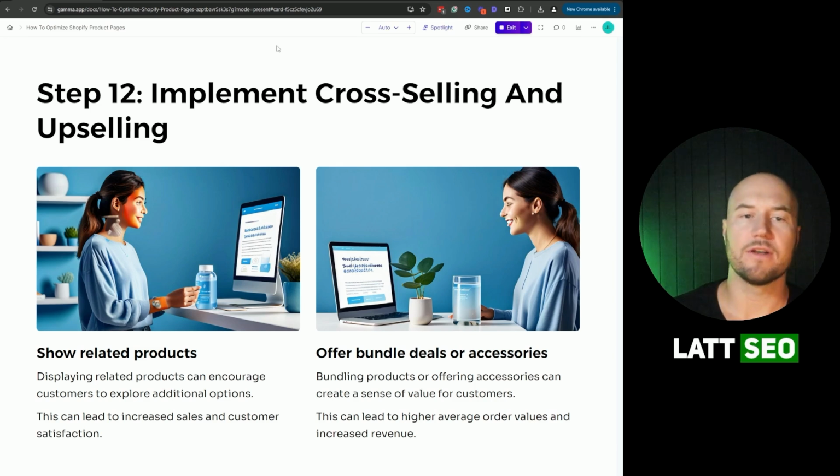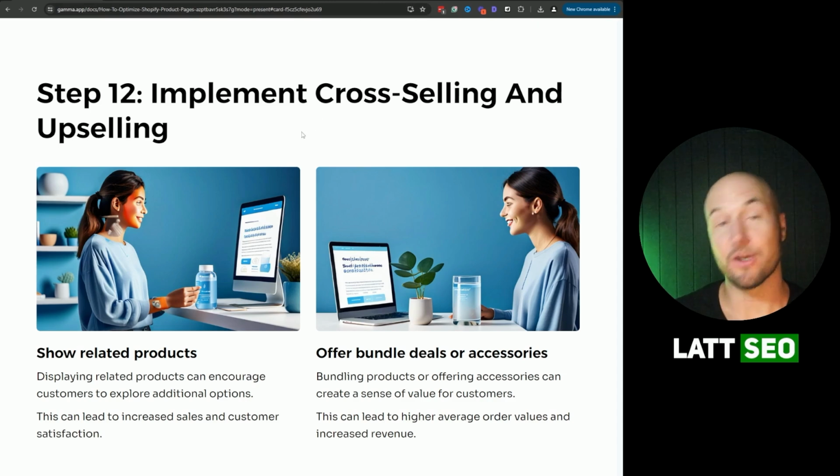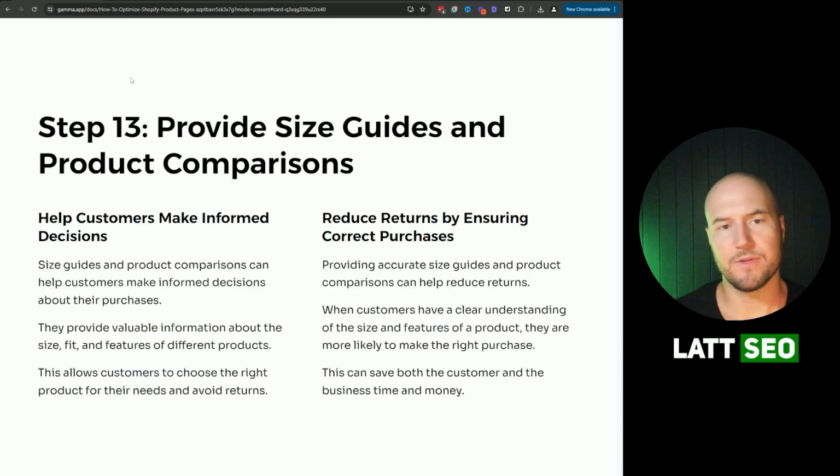Step 12, implement cross-selling and upselling. So on your product pages, you want to show related products, and you also want to offer bundled deals or accessories if you have them and if that's part of your sales process. And this allows you to increase the lifetime value of a customer. Step 13, provide size guides and product comparisons. And by doing this, you're helping customers understand better and make informed decisions about your products. And this can also help you reduce returns by ensuring correct purchases are made by your customers.